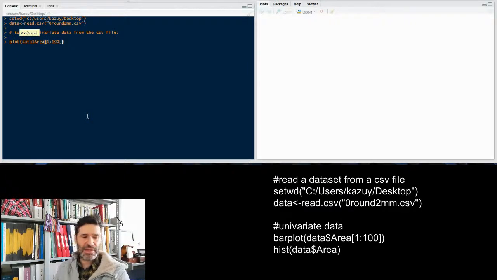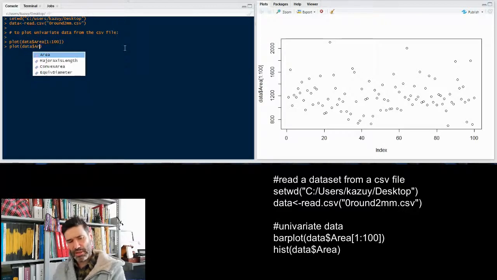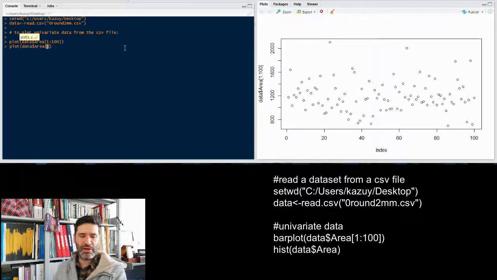So this data set is a data set that I created from a photograph of different sediments, and then converted into different variables in a table, like the length, the size of the grain, these kinds of things.